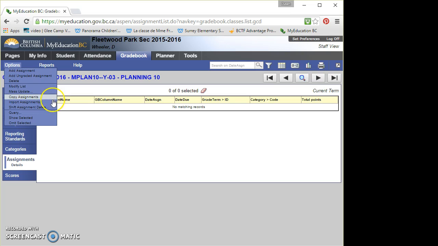And you can also copy assignments and import assignments from other classes maybe that you haven't linked, and shift assignment dates, etc. So there's a few options there. I'm just going to choose add assignment.